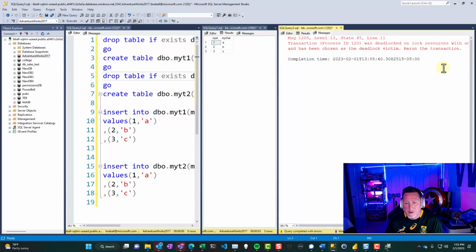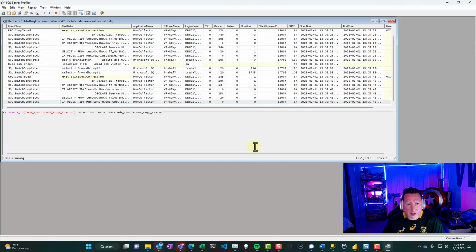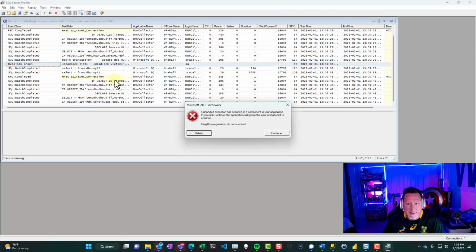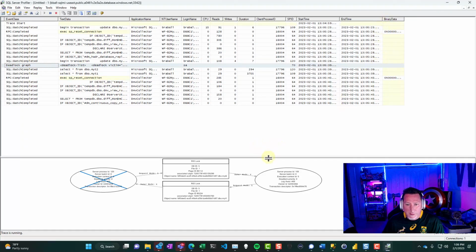Let me zoom in on this error so you can see this a little bit. It says transaction process ID 120 was deadlocked on a lock resource with another process and has been chosen as our deadlock victim. Rerun the transaction. And that's what you'll get in the SSMS window. Let's head over to Profiler. And I can see that we indeed had a deadlock graph event. Oh, let me close that. Make this a little bit bigger.